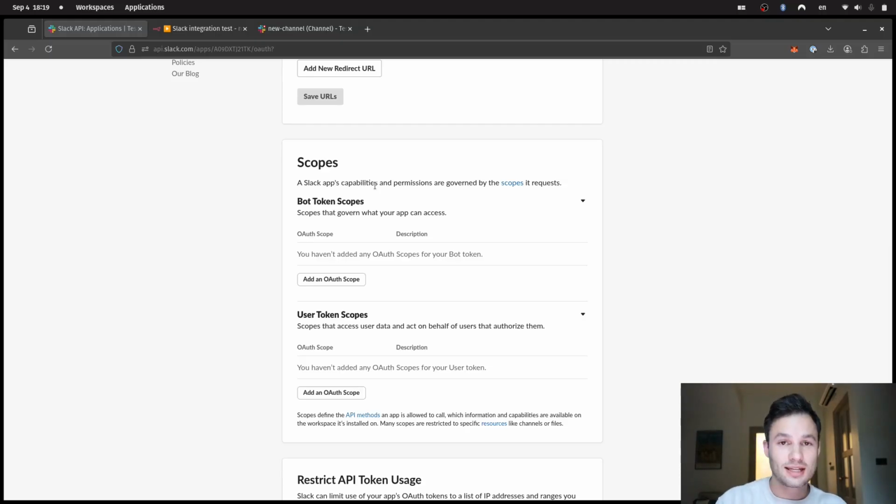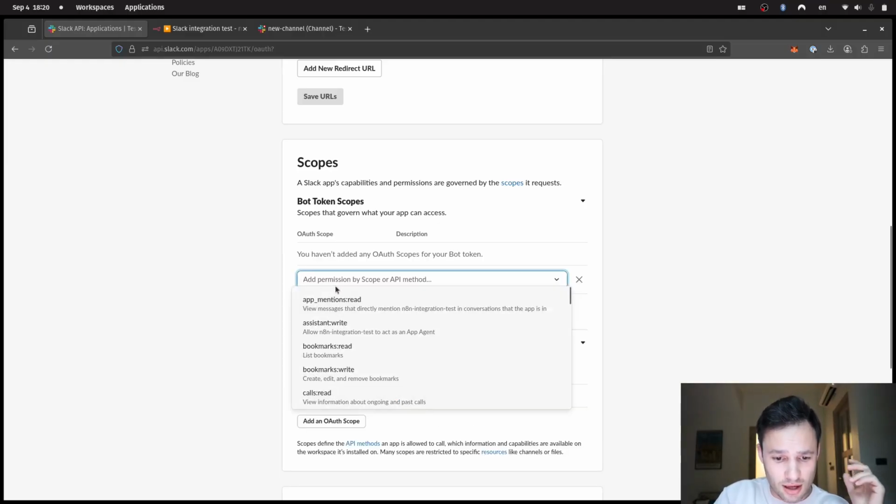So if you don't select something here, like for example, the ability to read a channel, then your app won't be able to do that. So it's a bit of a security measure, and for us, we want to add the permissions that we need in order for our app to function. So in this, I'll just provide the basic ones.